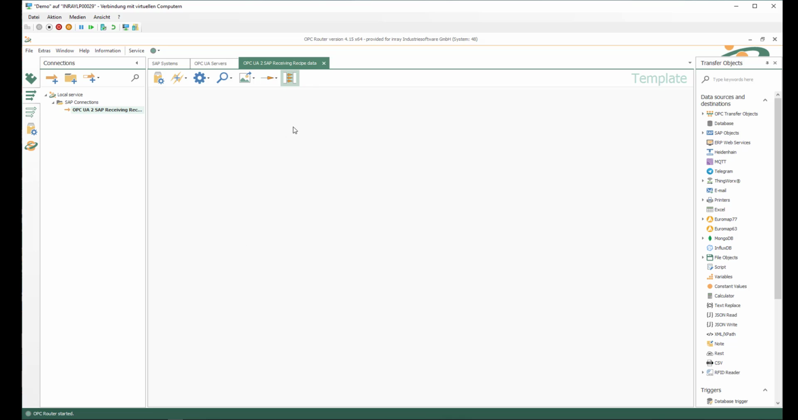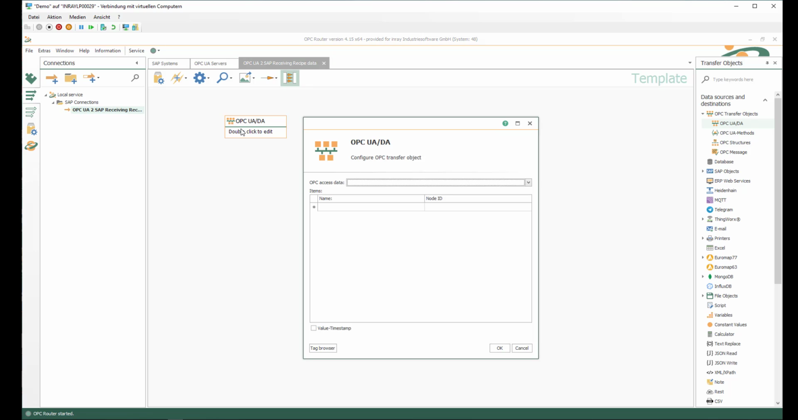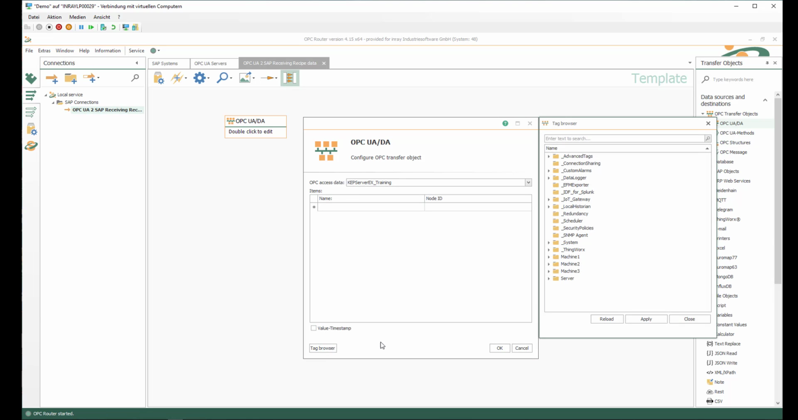Now we have our connection design environment here, and on the right side under data sources and destinations we can select all the source and destination objects we want to connect with each other. I would start with an OPC transfer object, OPC UA DA, by left click and leave it anywhere on the design environment. We can drag and drop it here, and we double click to edit it. Select our pre-configured OPC server, in my case, and with the tag browser we can browse all the available elements. I have prepared some simulation machines, machine 1, 2, and 3.